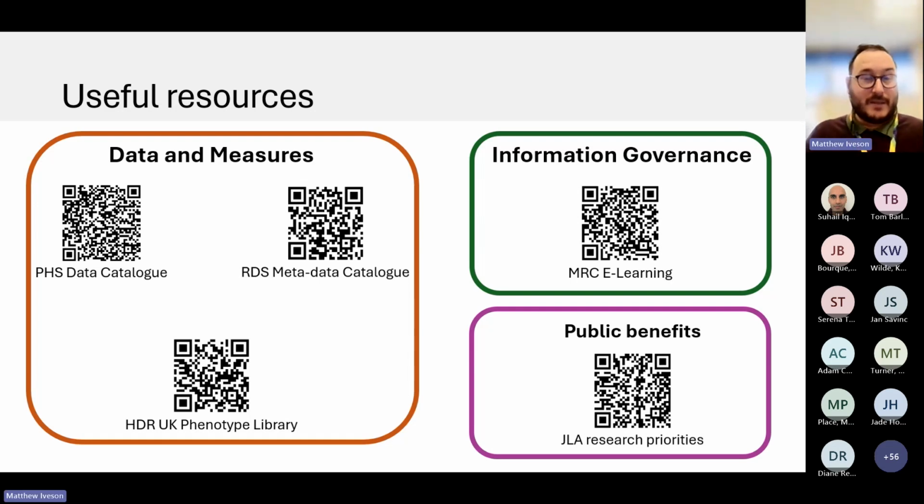Information governance, there's a good MRC online course, which is acceptable by most people. And in terms of getting a sense of public benefits, it's worth looking at the James Lind Alliance research priorities, because if you can say that your study aligns with some of the priorities that have been set by patients themselves, then that's usually a good first step.